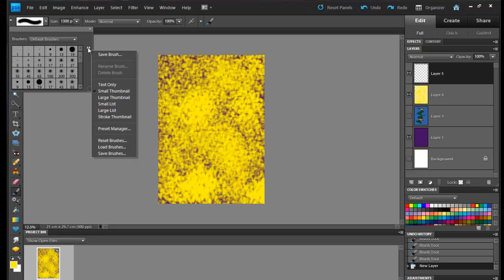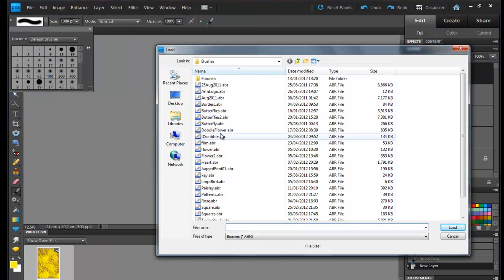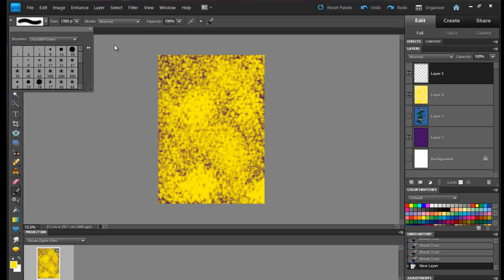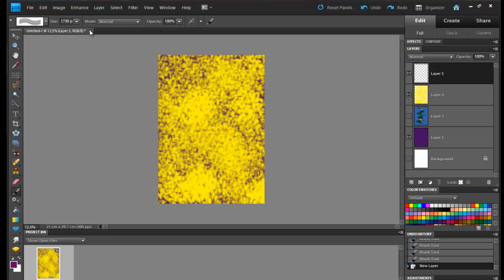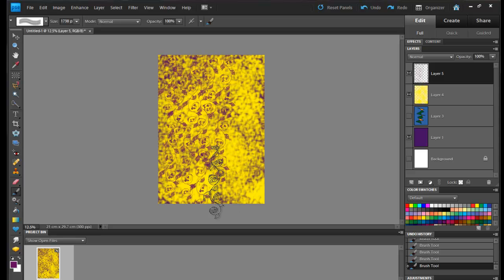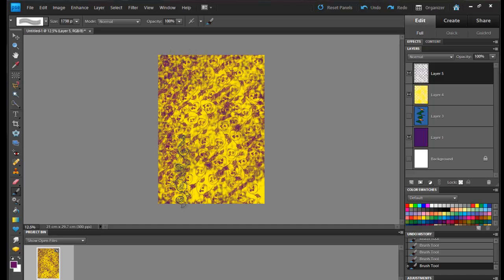So what I'm going to do is I'm going to load a brush. And it's going to be the doodle flower. I'm going to choose purple again. If I click on the down arrow, I'm going to choose the doodle flower. Right, let's just click anywhere on the page. Now I mentioned that it isn't just the brush tool which has a brush form. So let's go to the eraser.